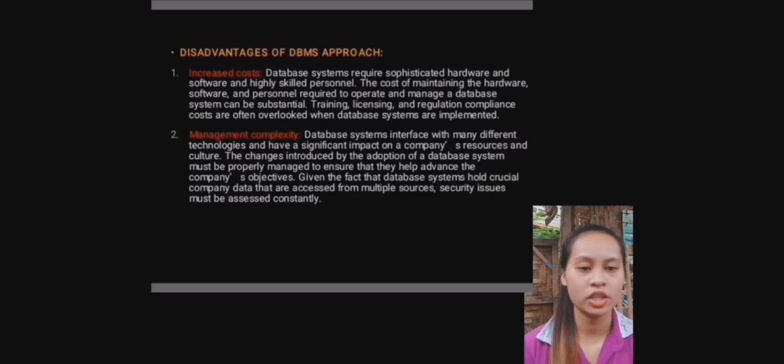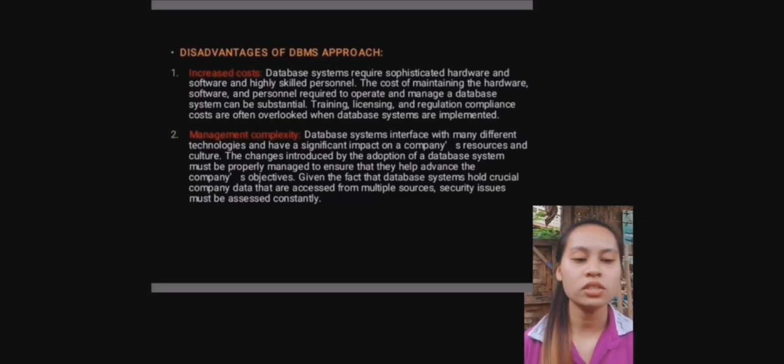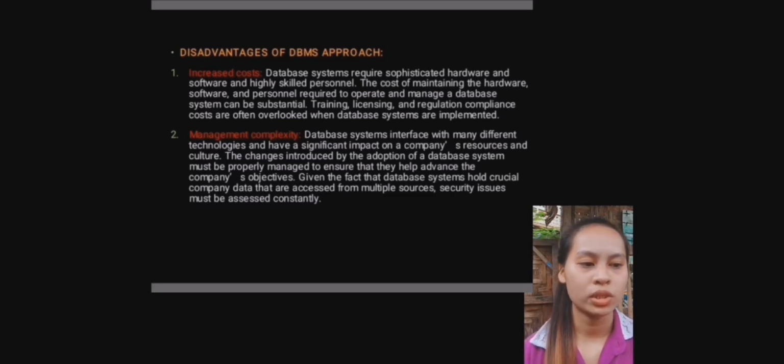Next is management complexity. Database systems interface with many different technologies and have a significant impact on the company's resources and culture. The changes introduced with the adoption of a database system must be properly managed to ensure that they help advance the company's objectives, given the fact that database systems hold crucial company data that are accessed from multiple sources. Security issues must be assessed constantly.